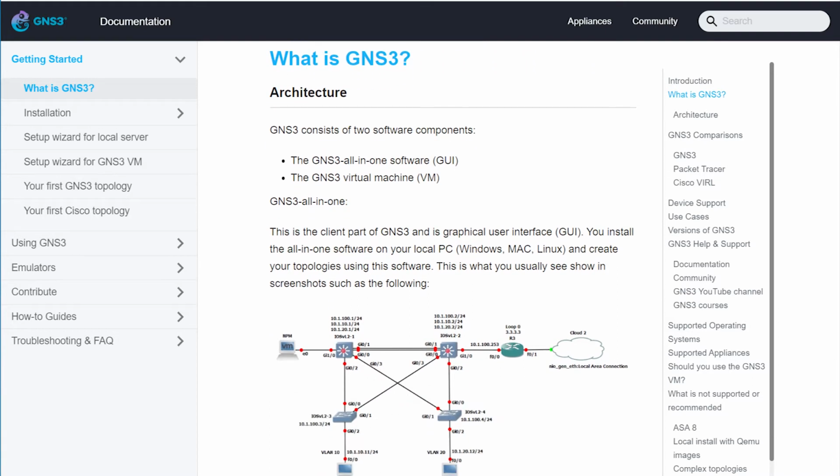Now, before I get too deep into this, I want to give you the disclaimer. This is the quick and dirty. GNS3 is extremely feature rich. There's loads and loads of documentation that goes along with it, as you can see here. There's also a GNS3 YouTube channel and GNS3 courses if you want to dive in and pay for training. What I'm going to give you here is the quick and dirty version.